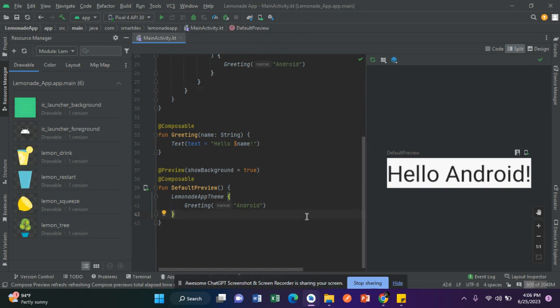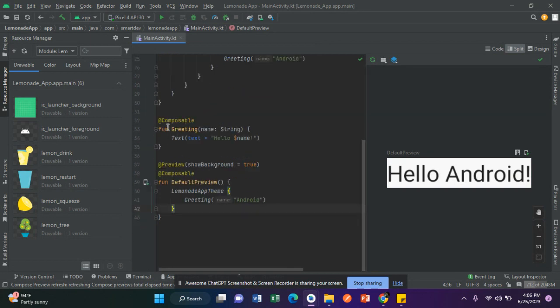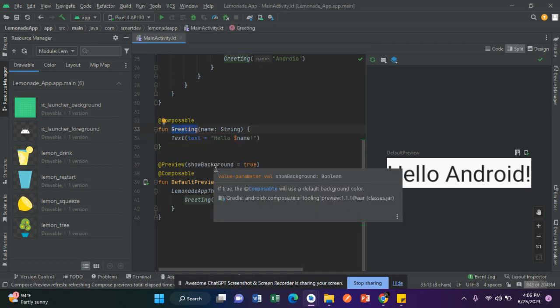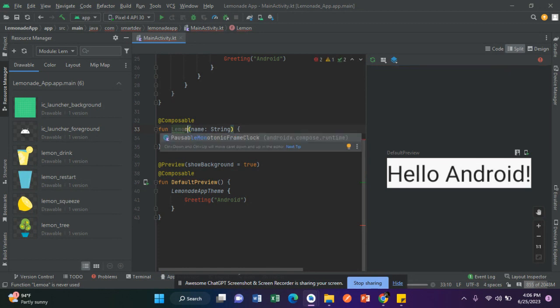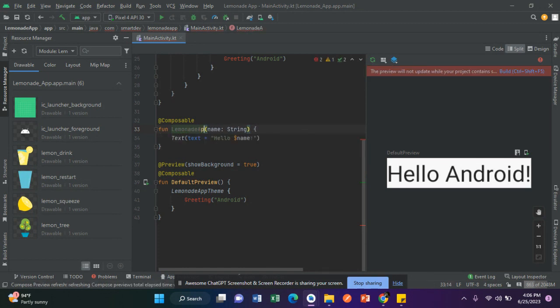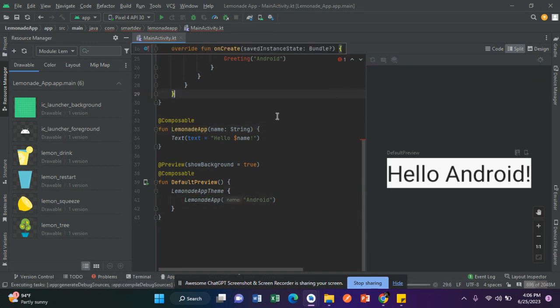So first we need to change, like, let's change the function name for better understanding of what we are going to develop. So you have to change that there as well.